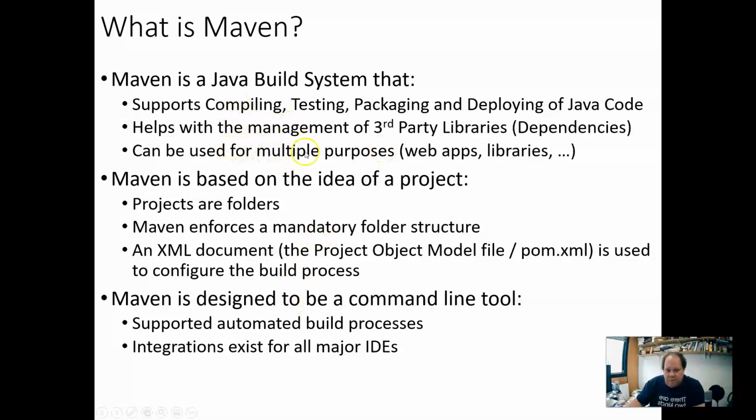Maven can be used for developing many different types of projects. All of them will be Java projects typically, but it can support multiple different types of projects. It can support things like web application development, enterprise Java development, the development of libraries or jar files, and we can use it to create and test simple Java programs, as we're going to do today.